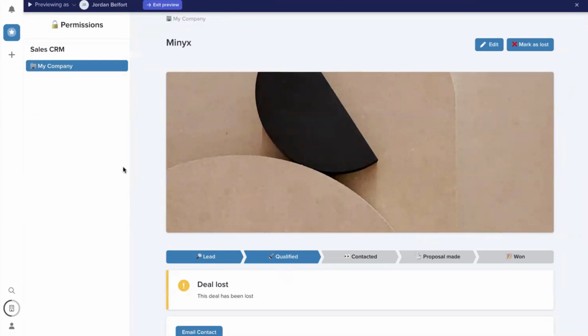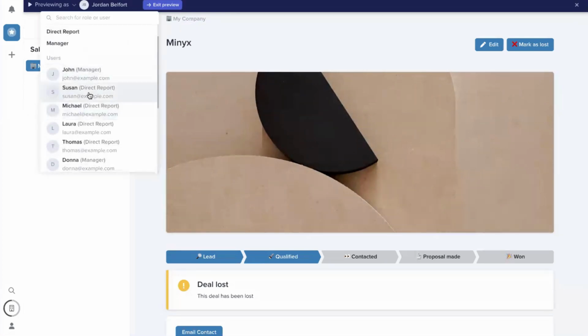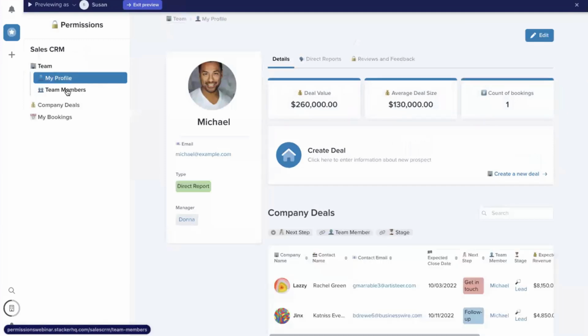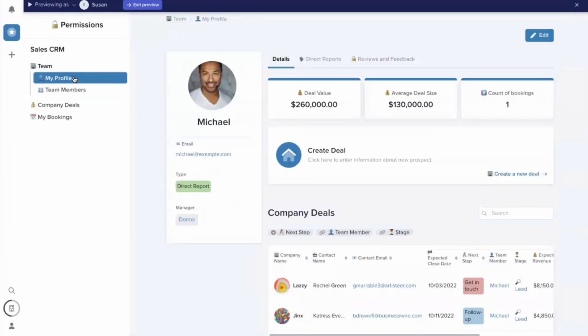We still need to do some more work here to do some filtering. So you'll notice if I go to Susan, for example, who's a direct report, when we go to My Profile, we're still just seeing Michael. Obviously, we want Susan to see her profile and not Michael's. So we have a couple ways that we can approach this. We can either create a permission rule, which would say that people can only view their own profile. But in this case, I actually want my users to be able to see their team members' profiles as well. So I'm going to use something else.